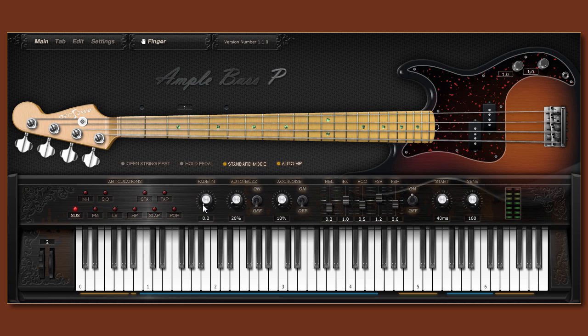But if I dial it up ever so slightly to 0.2, as we would expect, we get that sort of faded-in, violining type of sound. As I say, redolent of a fretless bass. I'll dial it up to 1, and this will blunt our attack, making the fade-in take that little bit longer. Okay, now that's unrealistic to my ears, but of course that's one of the things that you can do.